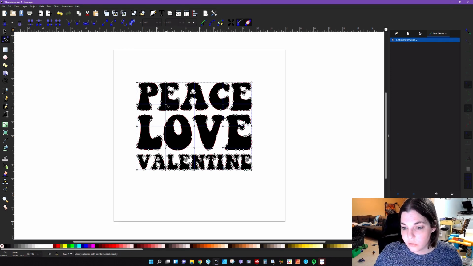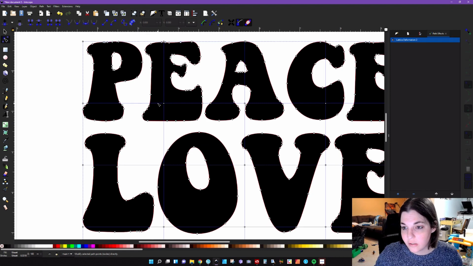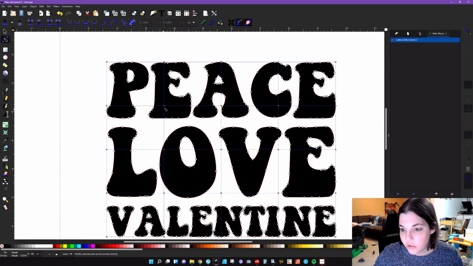So you're going to notice these little white nodes here. So you're going to want to zoom in if you can't see them, because you don't want to mess with these little gray nodes here. You just want to mess with these white ones. And what you're going to do is you're going to click it.